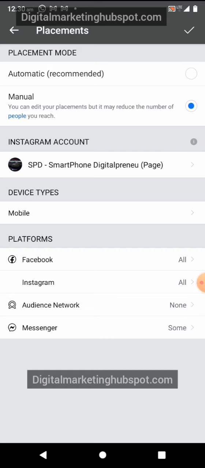Now, if I don't have an Instagram page and I want my ad to show on Instagram, so far I checked Facebook. As long as my ad is showing on Facebook, it can still show on Instagram and any other platform like the audience network, like the Messenger. It will still show there, even though I don't have an Instagram account linked to my Facebook. It will show because I have a Facebook page.